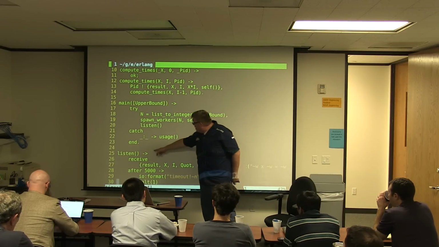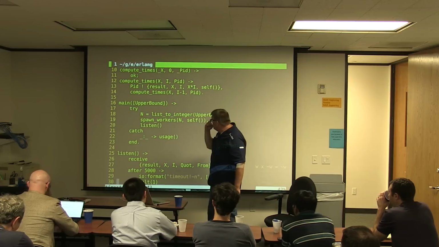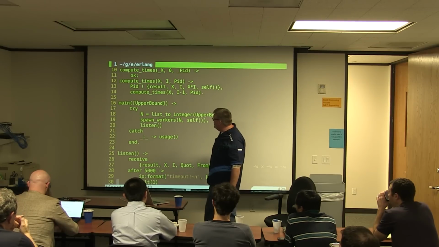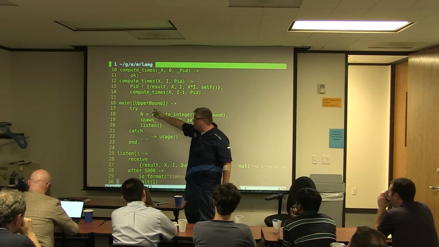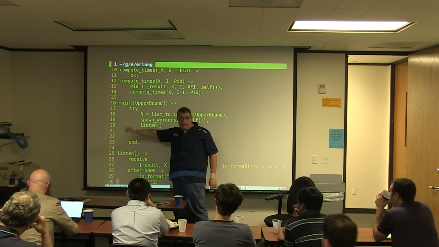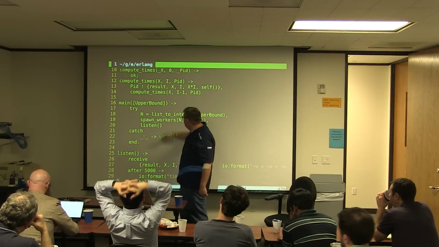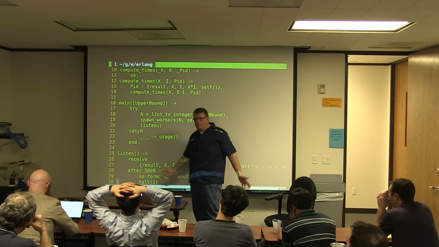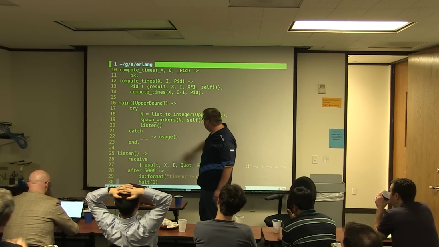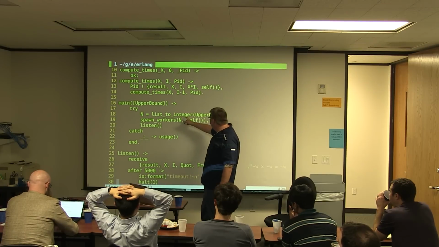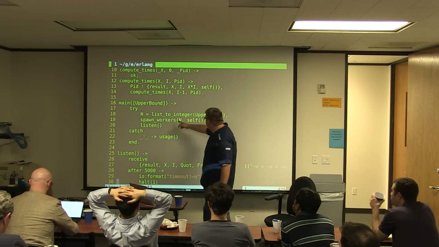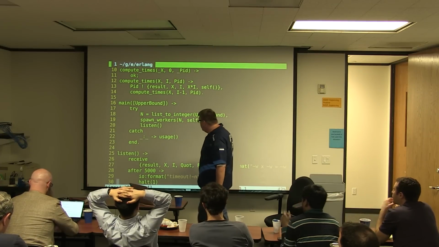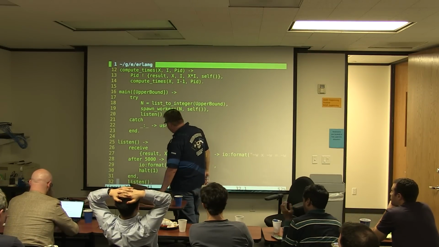And listen is defined down here, and I'll show you that in a second too. Just really quickly, in Erlang script there always has to be a main. Main takes an argument, it's a list. In this case, we're only going to pass it one element, the upper bound. That's the number of times to execute this loop. So we're going to convert the string to an integer, and then we're going to call spawn workers with our self, and spawn workers is still defined at the bottom.